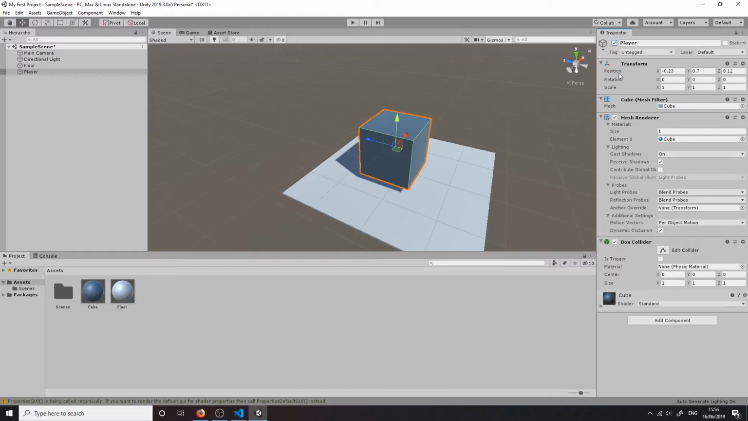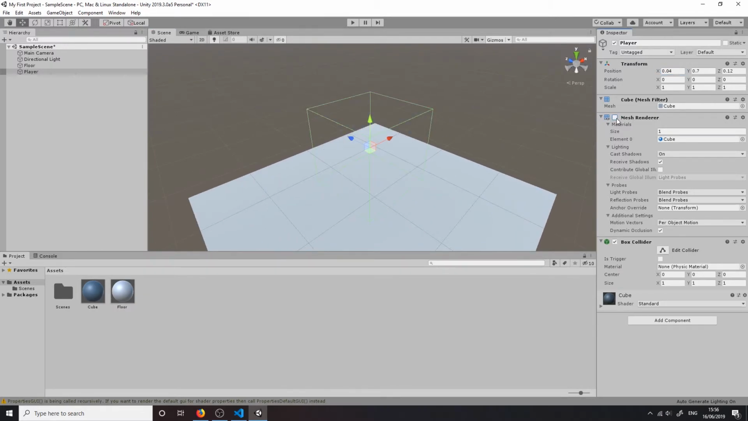As we go down, we can see the transform, which we've discussed in great detail before. We also have the mesh filter, which works with the mesh renderer. So the mesh renderer is essentially what you can see. It's this cube object. If we turn off the mesh renderer, you can still see the outline, but you can't see the mesh anymore. And the reason for that is because the mesh renderer is responsible for displaying the mesh, the graphics of the cube. So if we keep that mesh renderer enabled, you can see that.